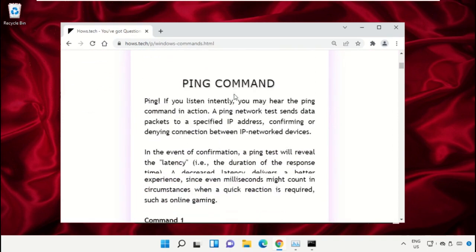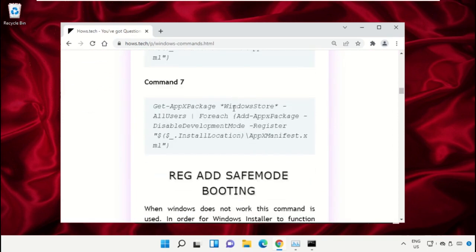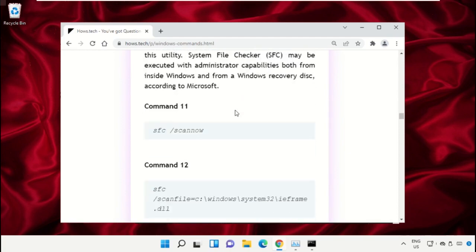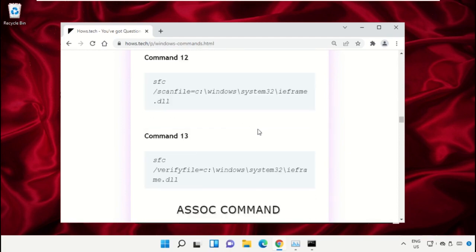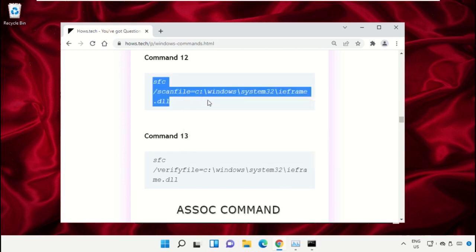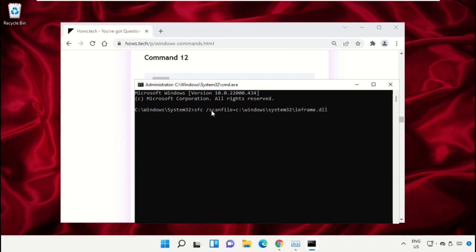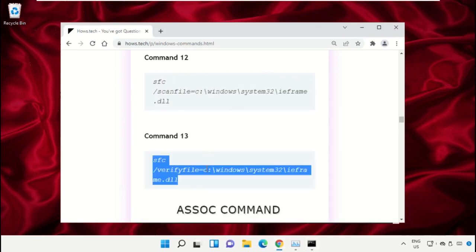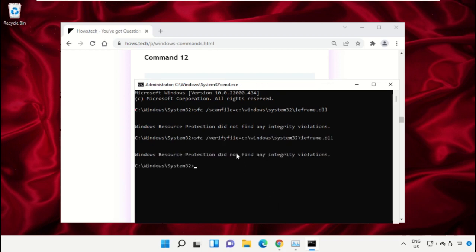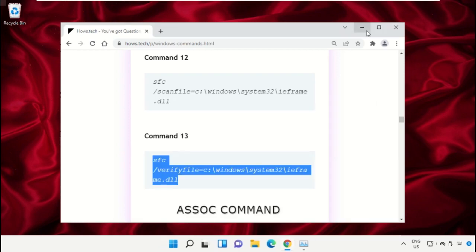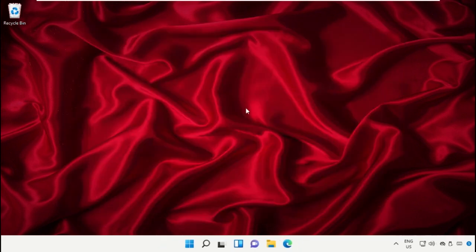Now just scroll down and we need to copy these commands. So copy command number 12, go to command prompt window, simply right click on command prompt to paste that command and hit enter to execute it. Then copy command number 13 and right click and paste the command, hit enter. Once done, close the command prompt window.